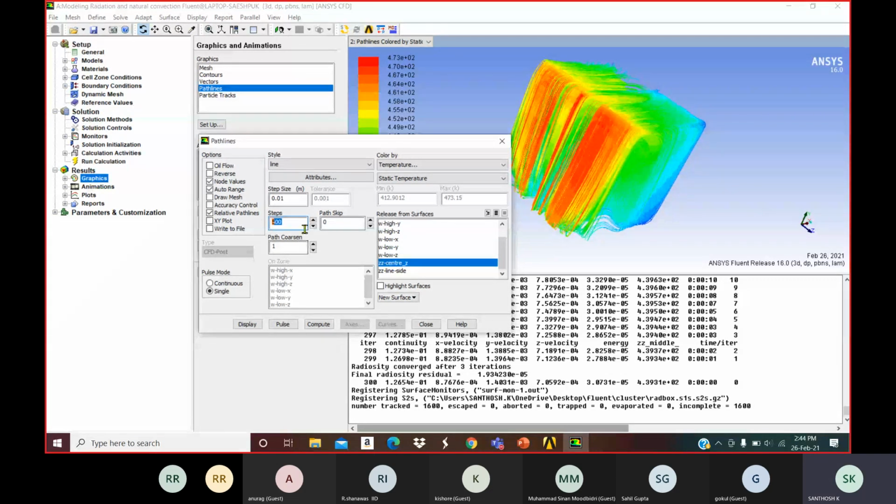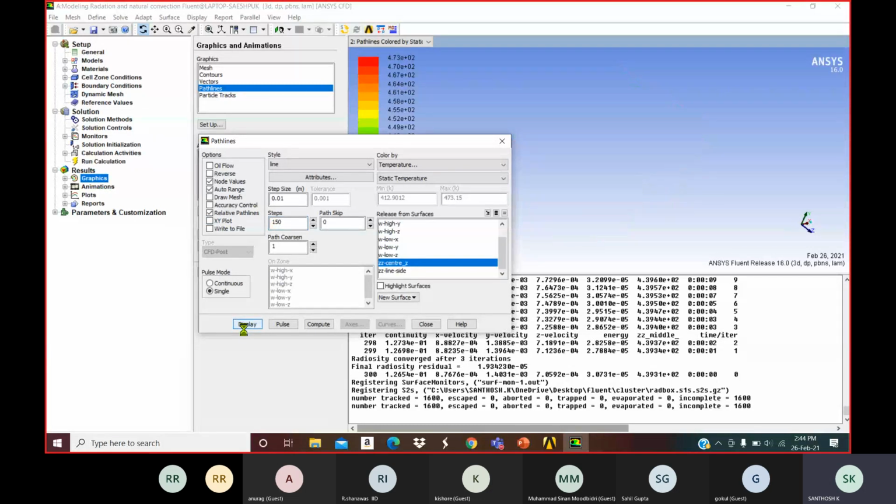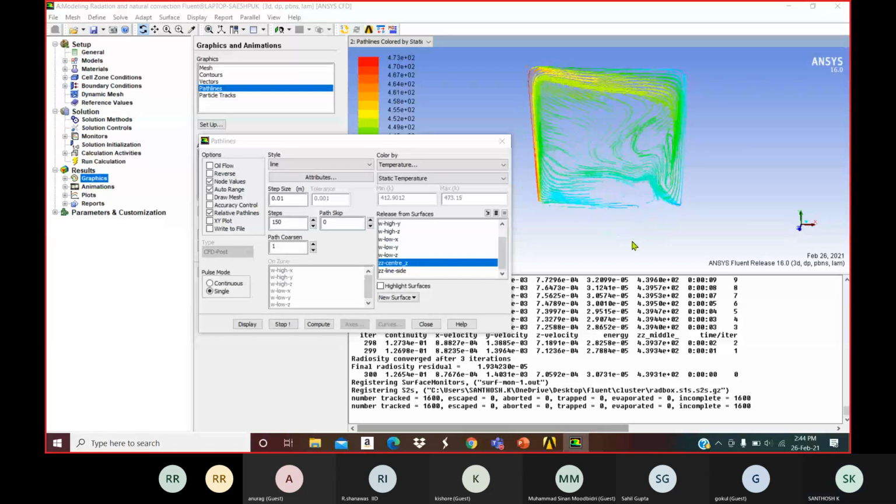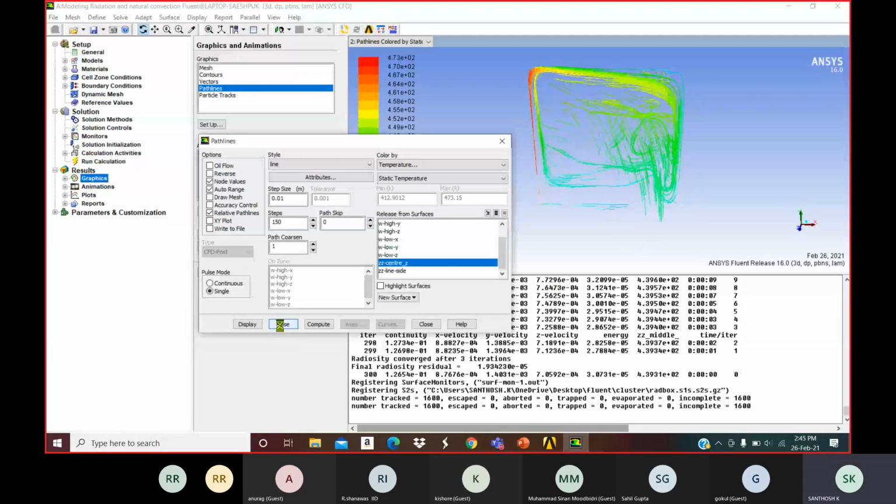You can decrease the step size to some 150 and display. Then you can pulse it to see how the movement is happening. It is one type of animation you can see. I'll stop it now, but don't select all these phases because it requires a lot of graphics. Only the middle phase has been selected.